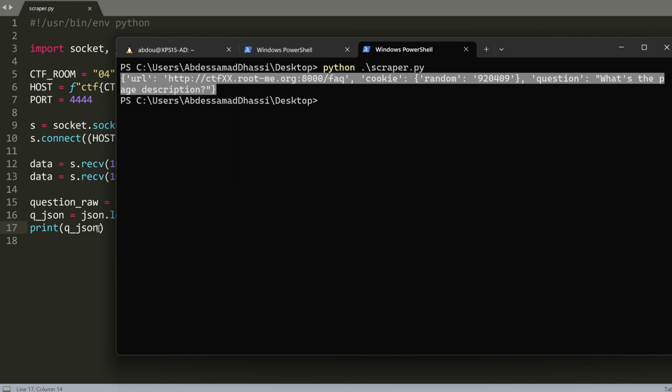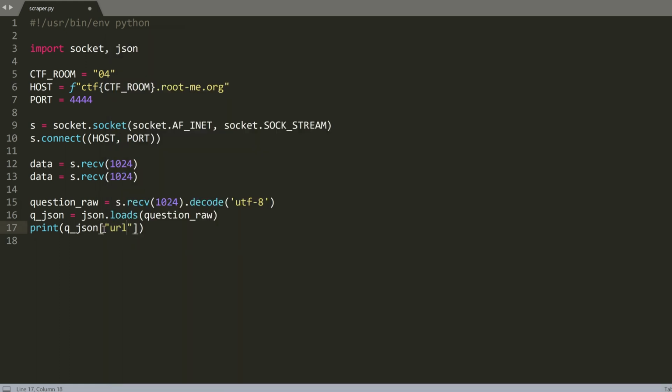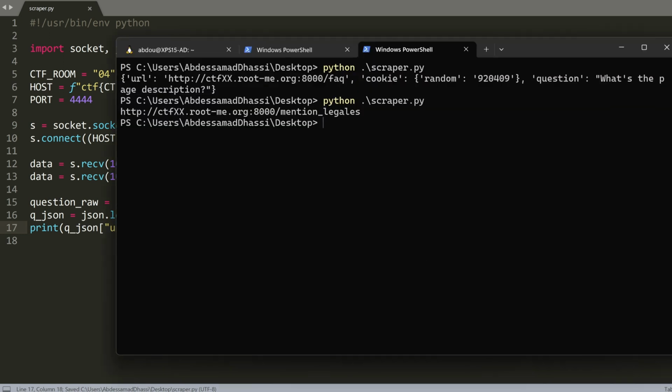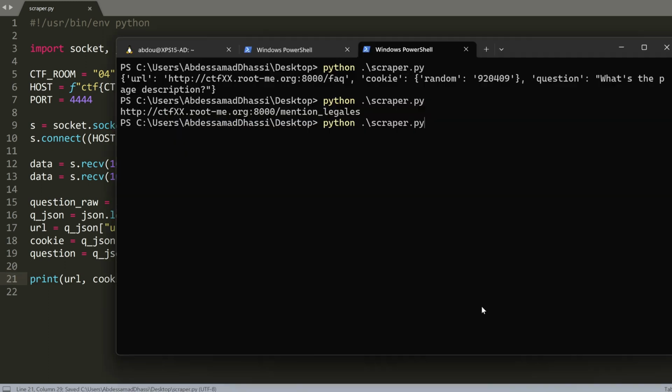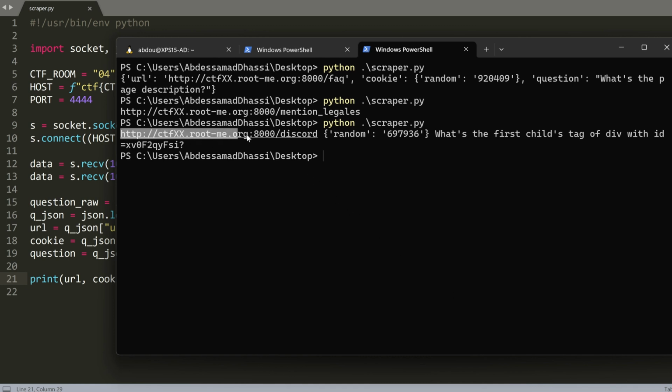Now, watch if I try to extract the URL, for example. qjson URL like this, I should be able to get just the URL. Perfect. Now we've got the URL part. And in the same way, you can extract the different parts of the JSON. So here I can say, define the URL to be this part, define the cookie to be qjson cookie, and then define my question to be qjson.question. Now, if I print those values, URL, cookie, and question, I should be able to get something. Perfect. As you can see, we have the URL, the dictionary representing my cookie, and the question.